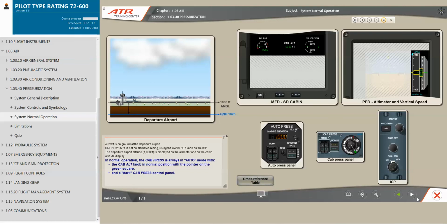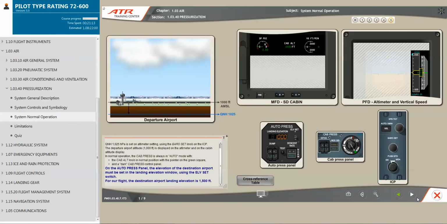In normal operation, the cabin press is always in auto mode with the cabin alt knob in normal position with the pointer on the green square and a dark cabin press control panel. On the AutoPress panel, the elevation of the destination airport must be set in the landing elevation window using the ELV set switch. For our flight, the destination airport landing elevation is 1,500 feet.